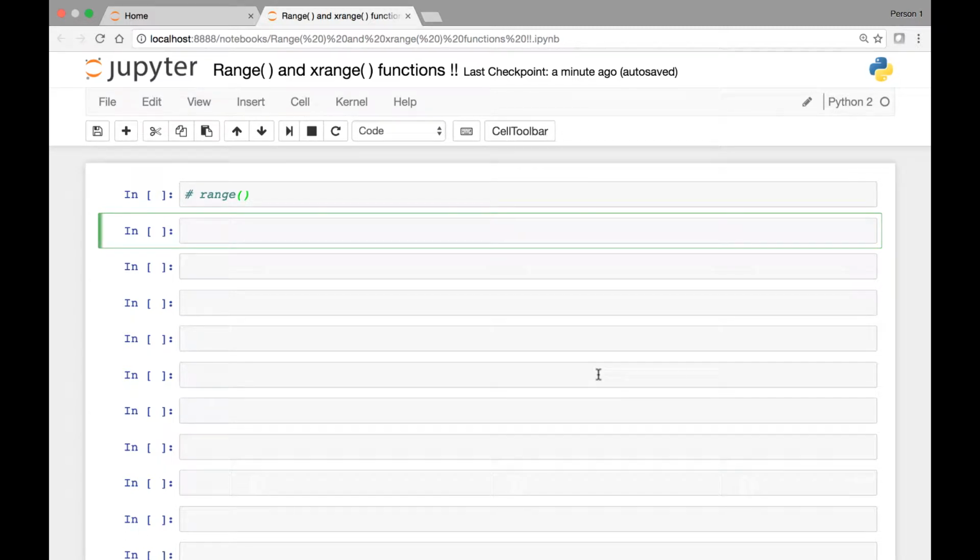Hello everyone, and welcome to the lecture on the range and xrange functions. In this lecture we'll see how to use the range function and the differences between the range and xrange functions.